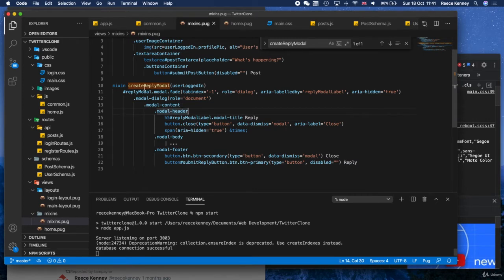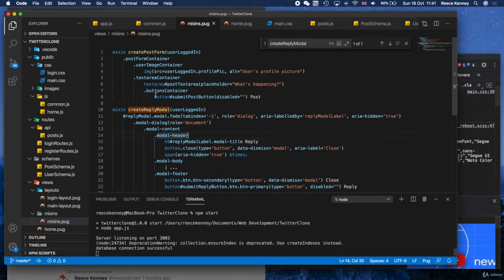So thankfully we've already done most of the code for the text box, or the post form I should say. We have this function here, post form container. Now what we're going to do is just take this part. So we're going to take everything from the top down to the text area. We don't want the buttons container because we don't want to add any submit buttons because the modal will have its own submit buttons. Okay, so we're just going to take this part right here.